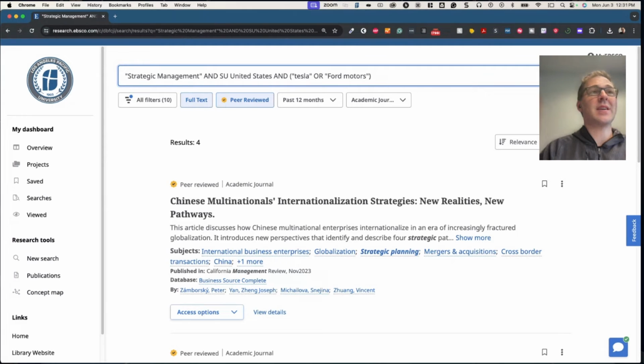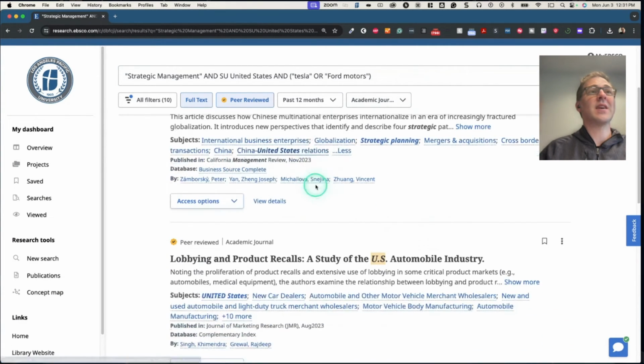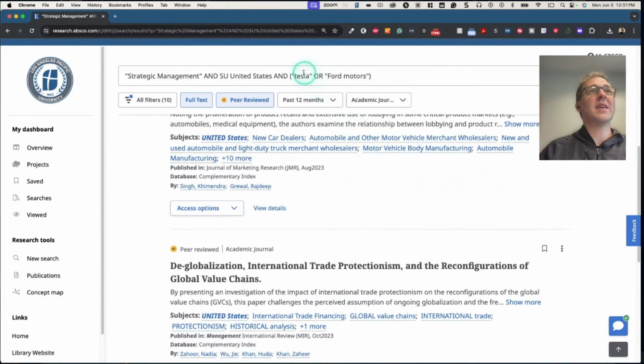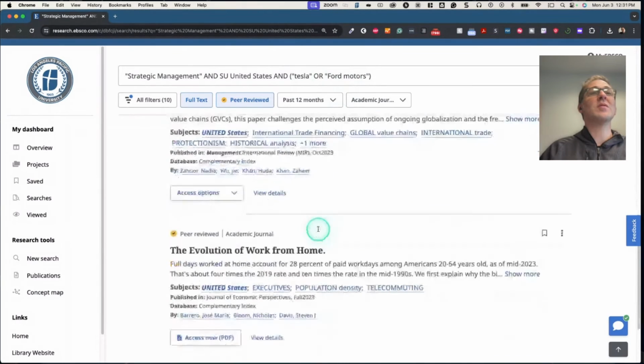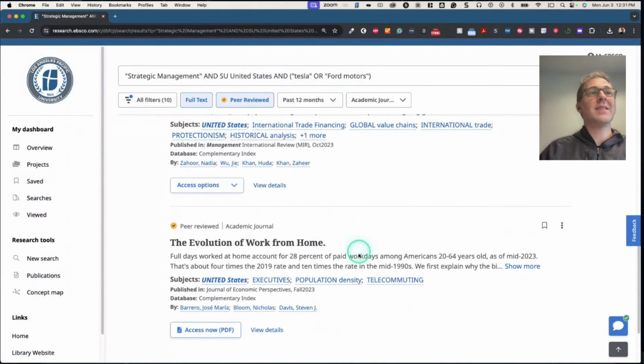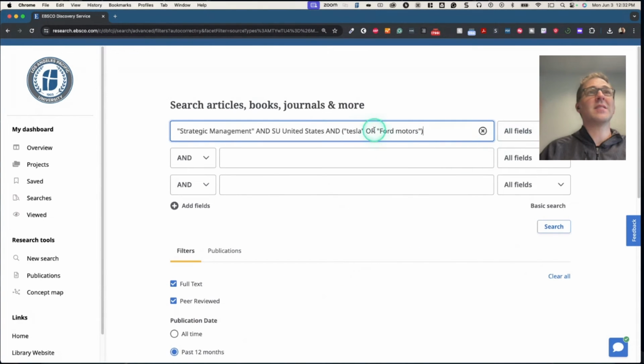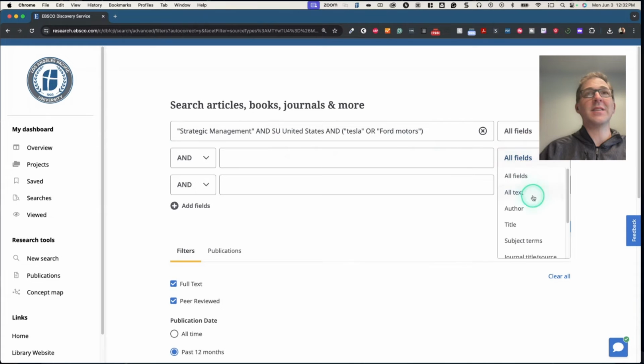So the subject includes the United States, right there, China-United States relations. You can see that in all of these. And it includes the keywords Tesla or Ford Motors in the article itself. This is a great way to pare down your results very quickly using the SU, or if we go to advanced search, the subject, right? So we change this to subject.